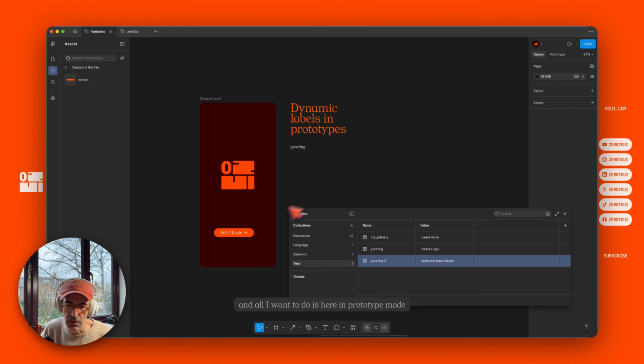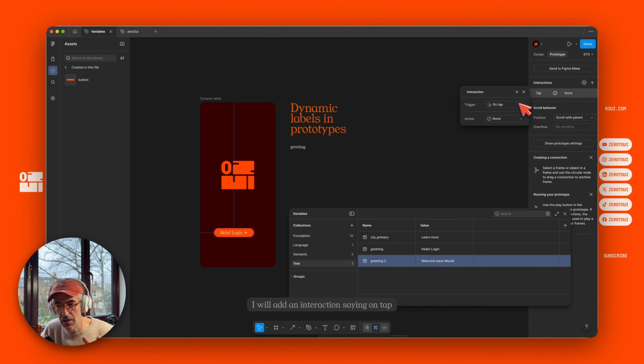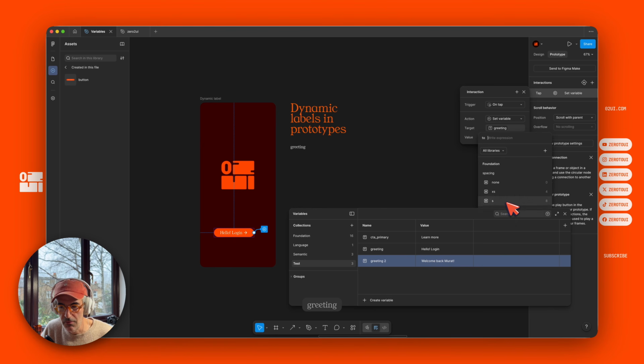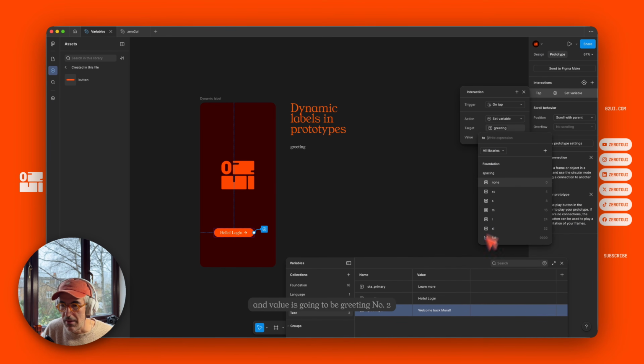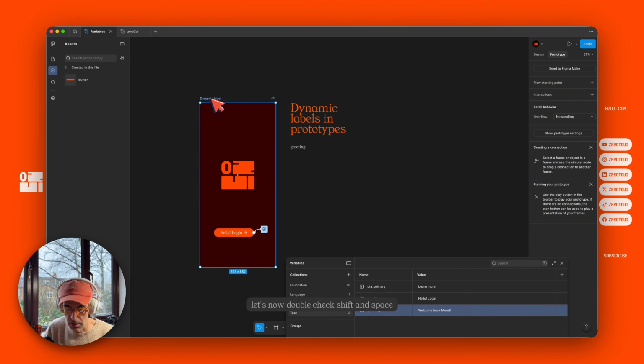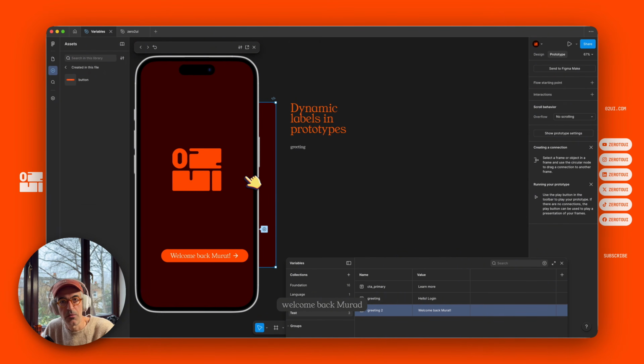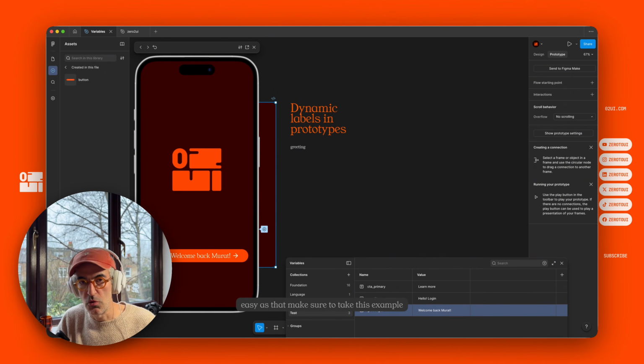And all I want to do is here in prototype mode, I will add an interaction saying on tap, action, set variable, by selecting the right variable, greeting, and the value is going to be greeting number 2. So what it does is on tap, it will go from this to this. Let's now double check. Shift and space. Hello, login, boom, welcome back, Murat. Easy as that. Make sure to take this example and make more and more out of it.